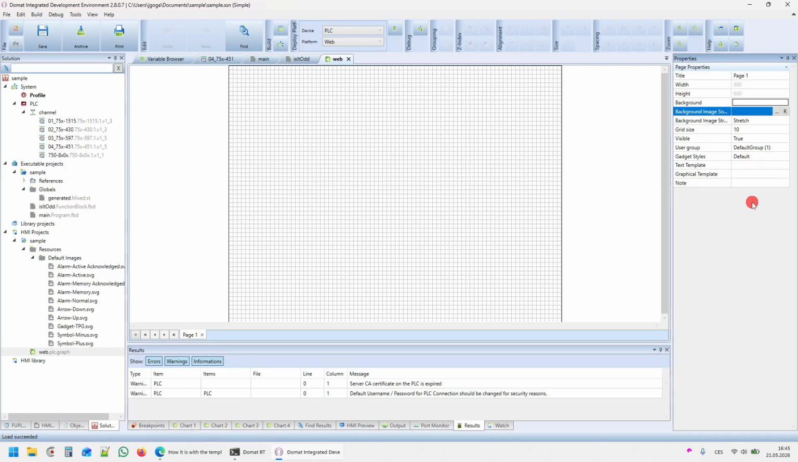At the top, we can see that the buttons have changed. Compile and upload are smaller, and the rest of the space is taken up by icons for aligning elements in plane, in a column, and so on.